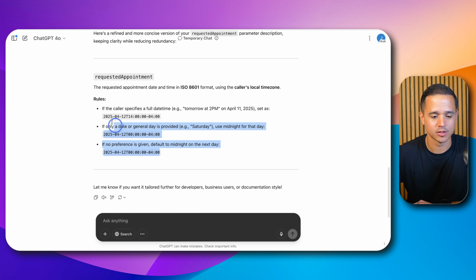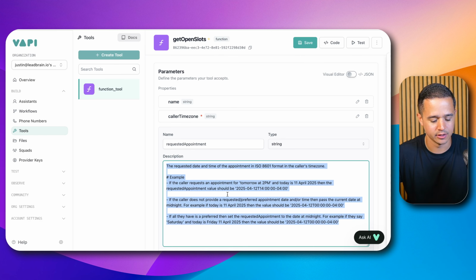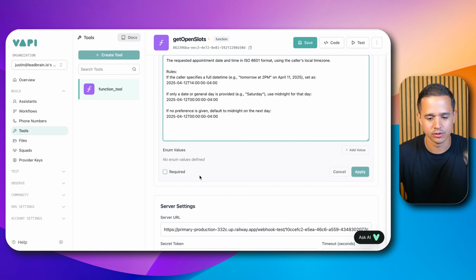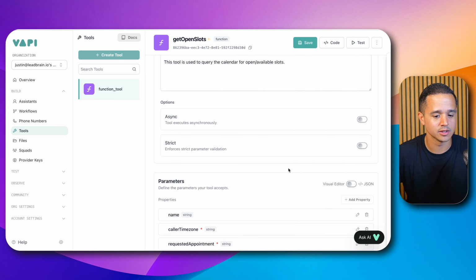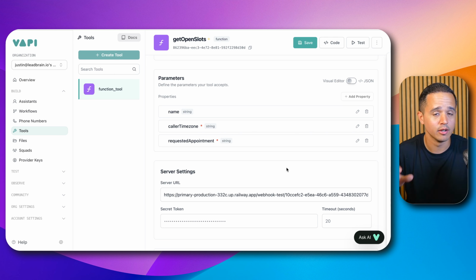Perfect. Awesome. So I'm just going to copy that. I think that looks better. We'll test it here in a second. And what I want to do is make this a required field and click save. Now, all the hard work is done because, spoiler alert, for the book appointment, I'm going to use these same parameters. And so I'm going to show you a shortcut on how we can do that.